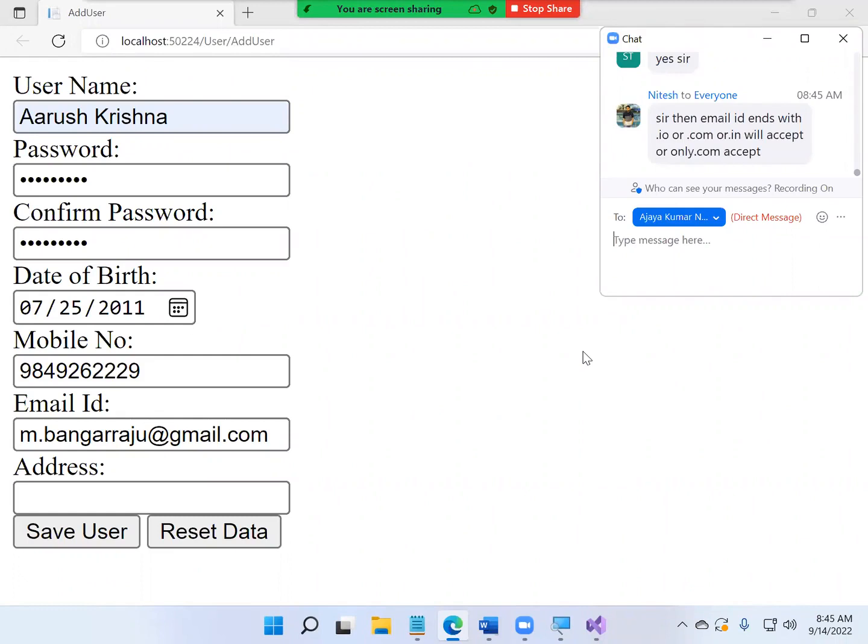Email ID ends with .io or .com or .in, will we accept, or only .com? Anything?